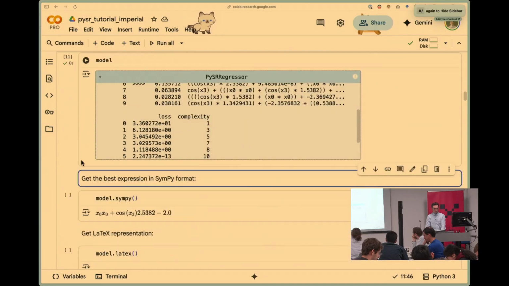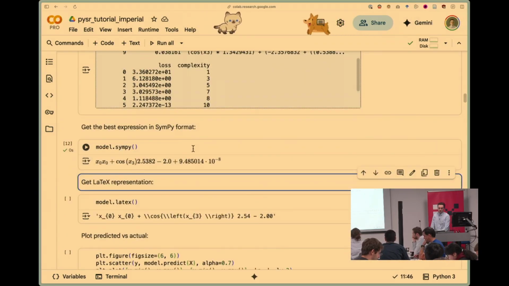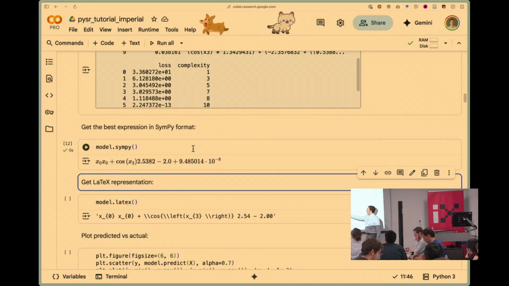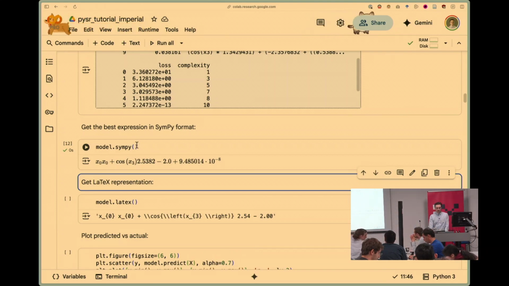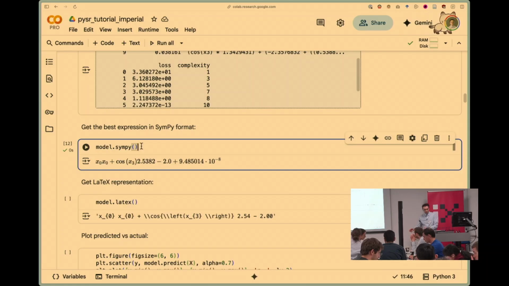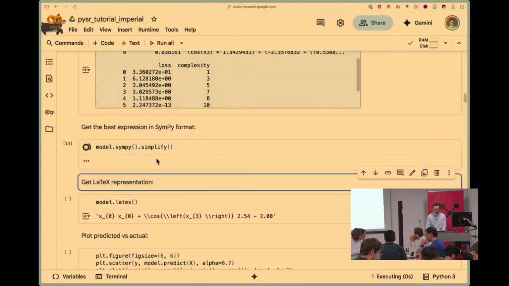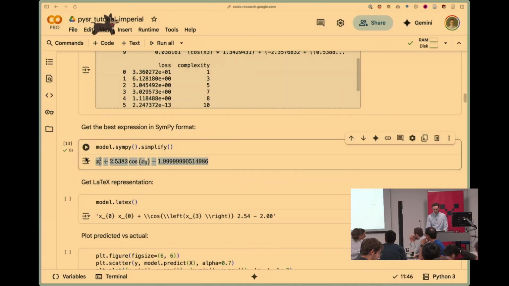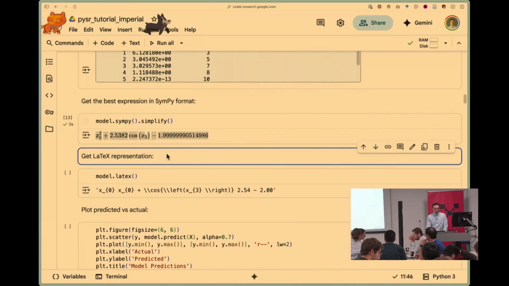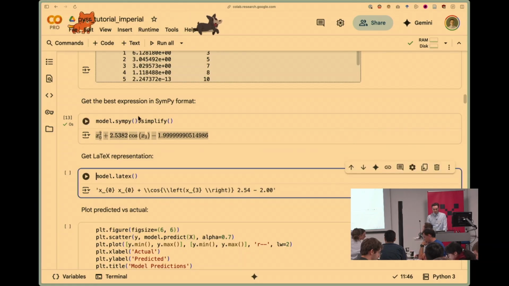Model. Okay. Now, there's a bunch of different helper functions. So model.sympy is going to take the expression with the highest score and convert it to sympy and give you that back. So if you want to do other symbolic manipulations, maybe you want to do simplify, you can do that. And I get the simplified expression. You can also get the LaTeX version of it.